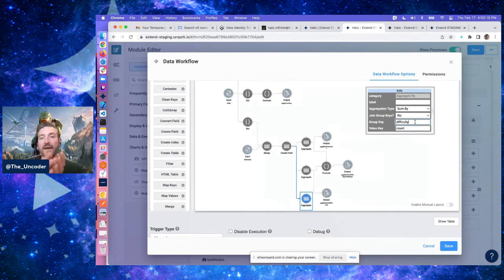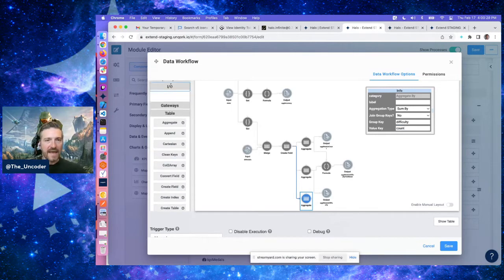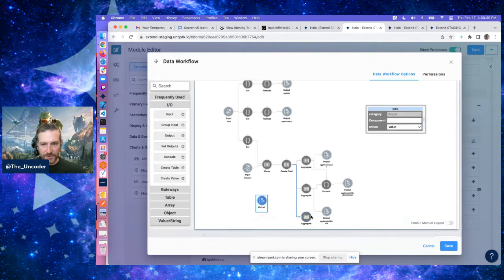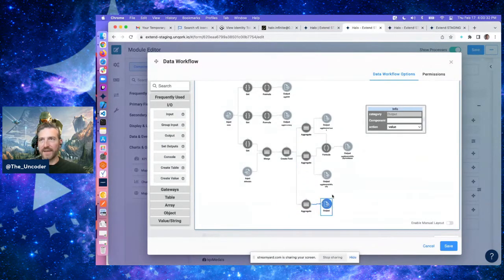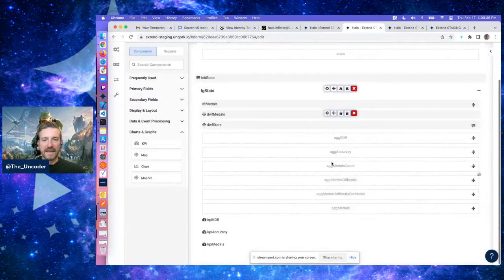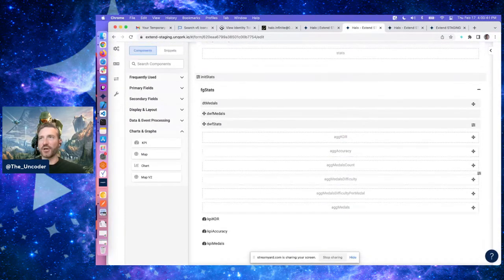So this is saying, hey, the aggregation I want here is not the total sum of all the counts. It's the total sum of all the counts per difficulty. So how many normals, how many heroics, how many legendaries, how many mythics, I think the other one is called. All right. And then we're going to output that to, what do we call it? I think it was ag metals. Ag metals. Okay. Cool.